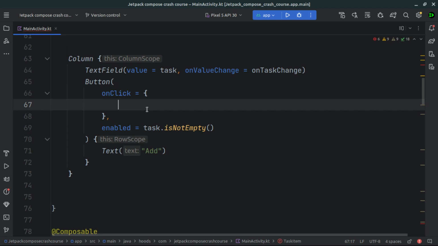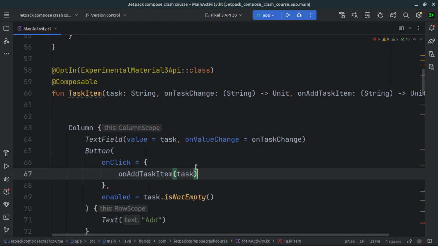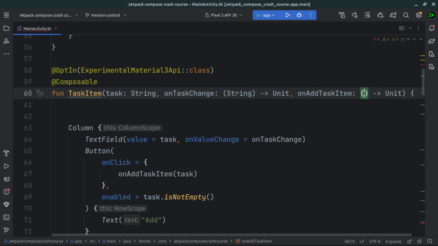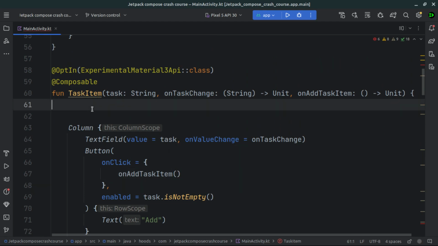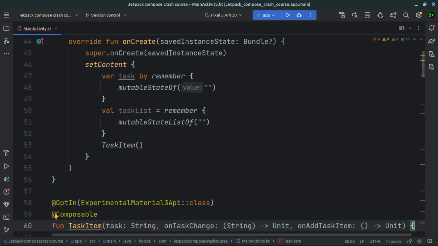Now here we cannot pass in the reference directly because we have here the on task. So what we can do is call here on add task item and invoke this function here. And now we have to pass in here a string. So we can just call here the task that is going to be passed directly here. And for this case, we can just omit this string here in order to invoke it directly, because we have this state hoisted to the composable caller. So no need to pass inside here a string and then use that there.